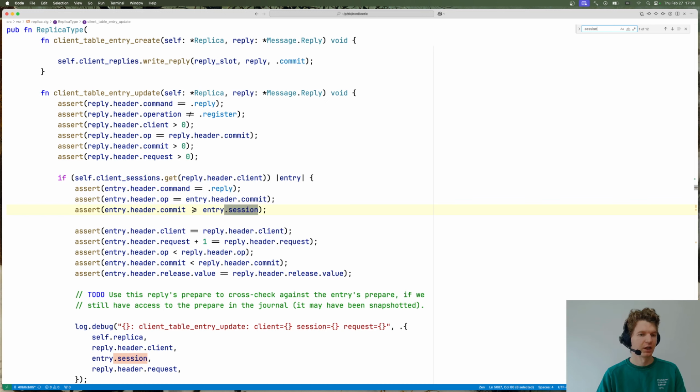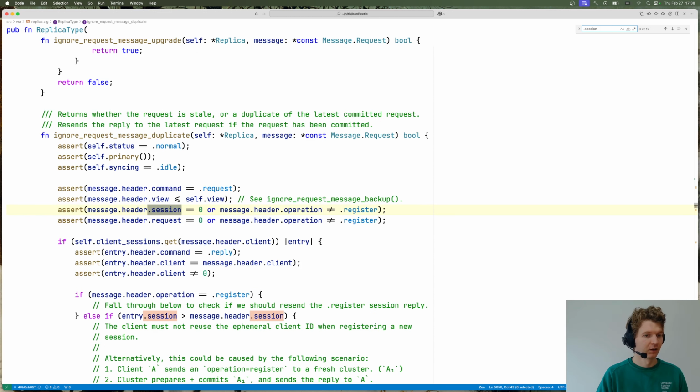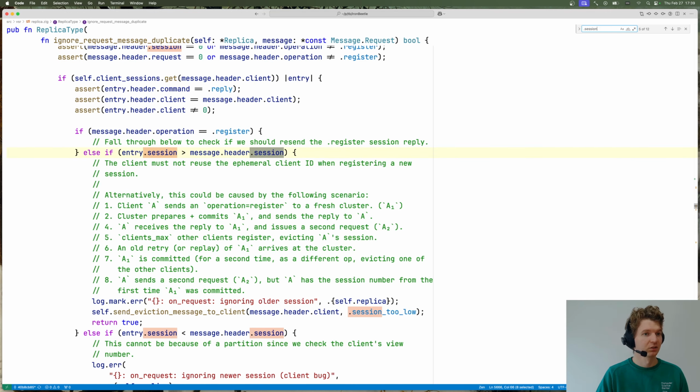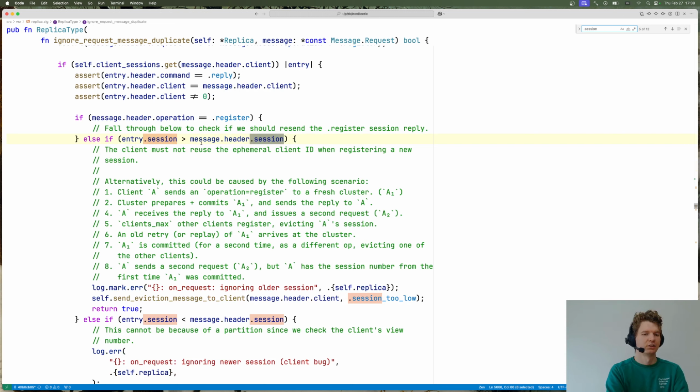Let's get back to the replica size. And well, yeah, okay, so it is some extra validation. Whenever we commit, we actually commit ahead of our session. So probably session could just be named like register commit or something. Oh, actually, okay, yeah, this is just a bug.